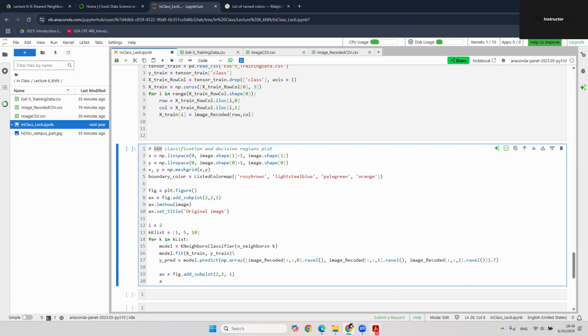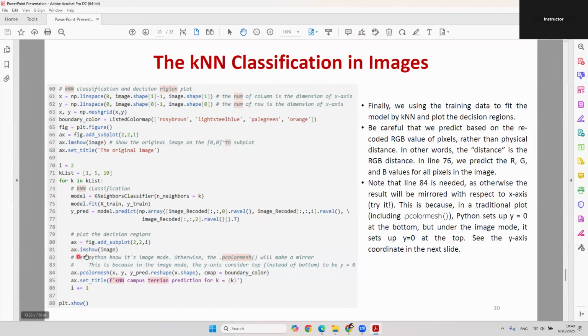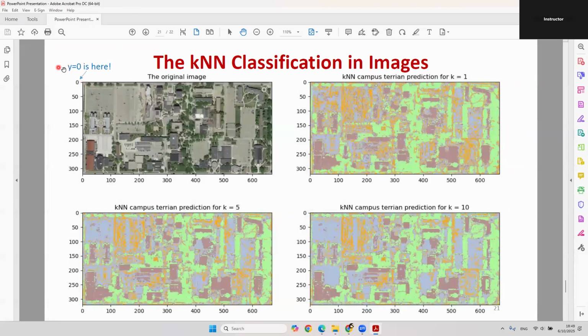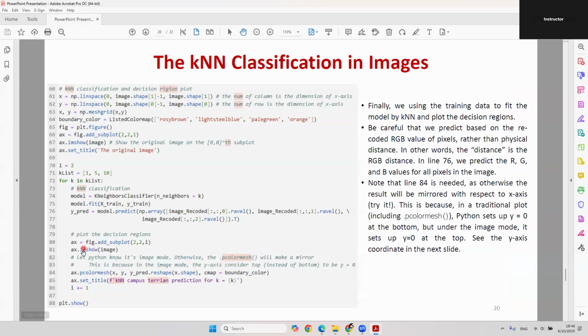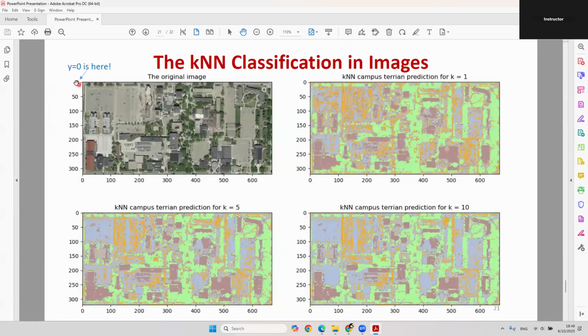Oh, okay. Here's one very important thing I believe here. I can definitely directly use this x dot p color mesh to show. The issue, however, is that it will make the zero axis to be here instead of here. To make it in this way, I wrote it to be x equal to image show image. So this is to let Python know I'm going to go to the image mode. And hence, you need to make y equal to 0 here on the top instead of at the bottom.